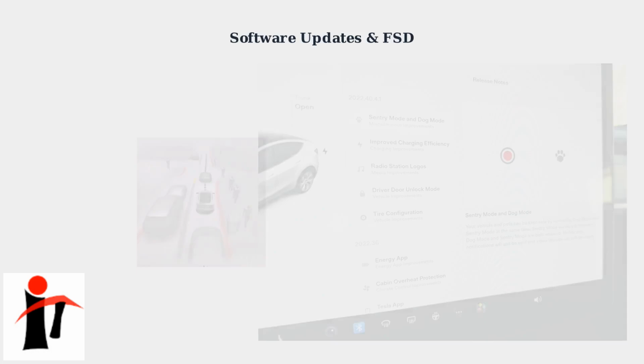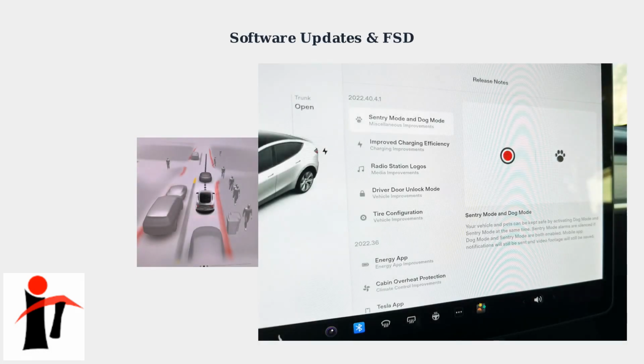The app enables software updates for your vehicle and provides access to advanced features like full self-driving visualization, showing how the car perceives its surroundings.